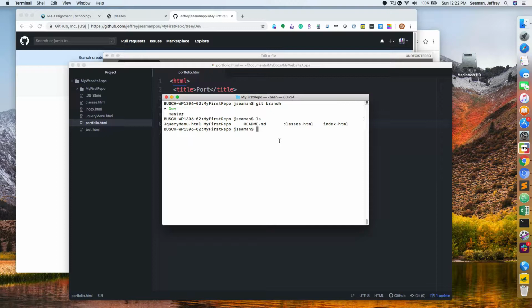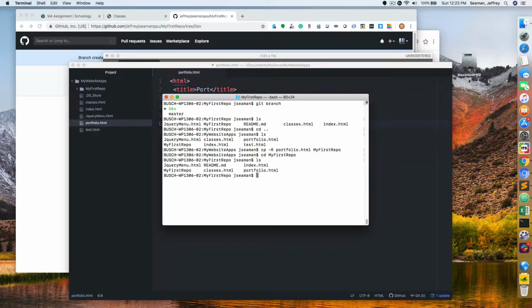All right, so now we know that that portfolio file is something that we wanted to move up. So what I could do is do a CD and do an ls, and it takes us to this area right here. So we're just going to copy that over. Now it's only going to be in the dev branch. So I'll do the R just to get used to it. And we'll do portfolio.html, and then we'll push it over to my first repo. And boom, now we'll CD into my first repo, and we'll do an ls, it's there.